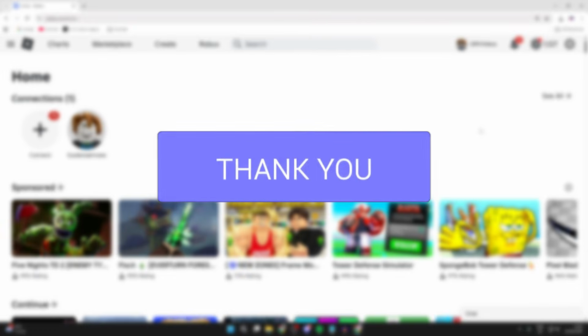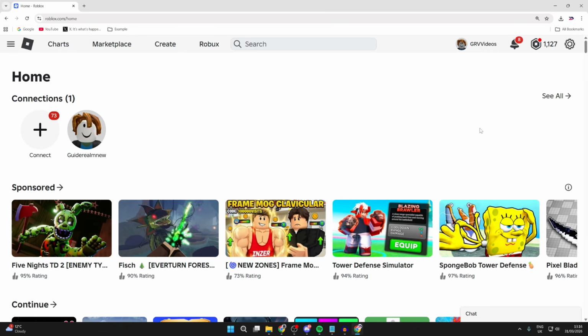A t-shirt is really cool to be able to create because you can make it custom for you. And also, if you want to, you could start selling it. And in return, you can get Robux and use that Robux for other things. But you could also just wear it for yourself.